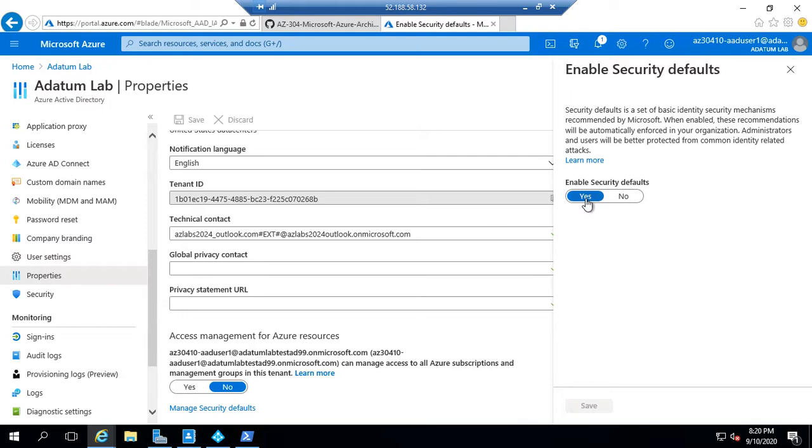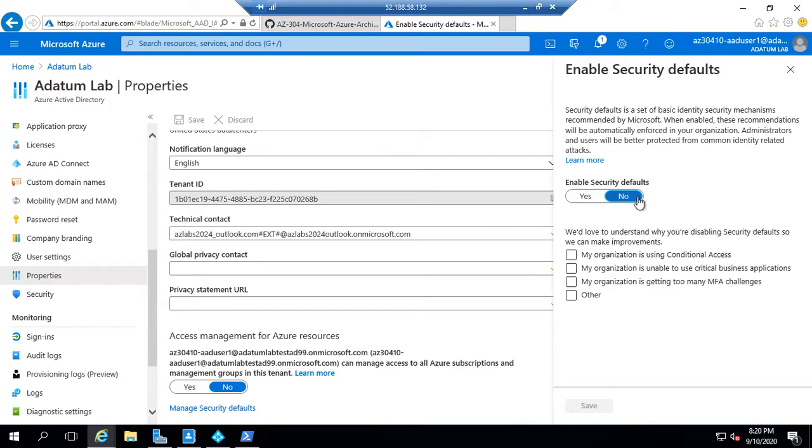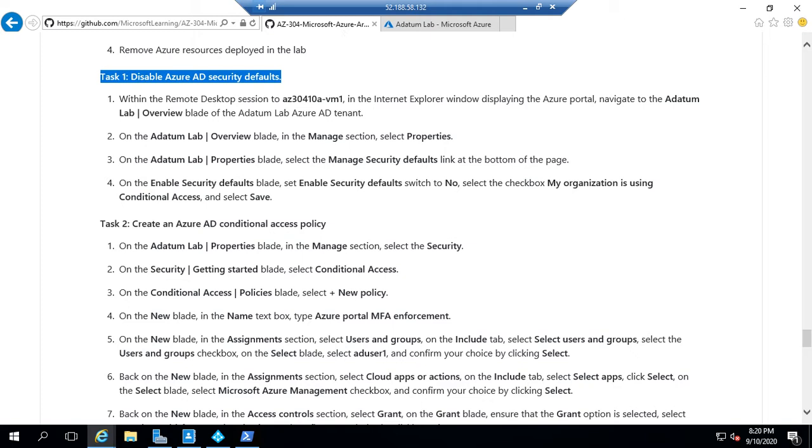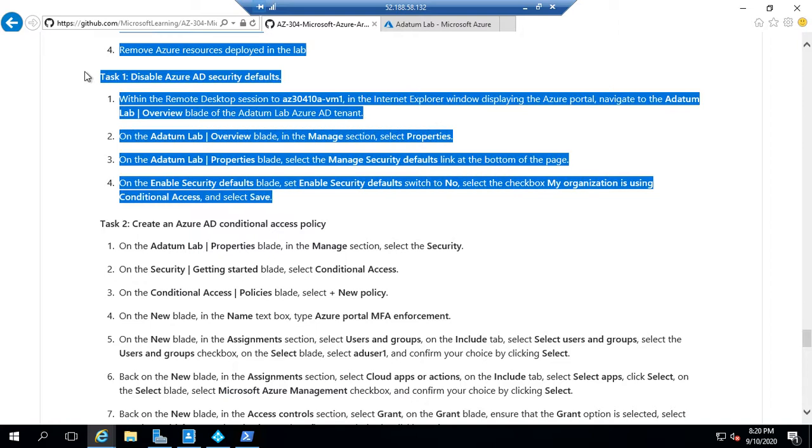Right now it's enabled. You want to disable that one, and you can choose some reason here why. Because we're going to implement conditional access, we're going to choose that one. I'm going to say save. So let's see over here, and we did. My organization is going to use conditional access, so we have done this part. So this is what we're going to do.